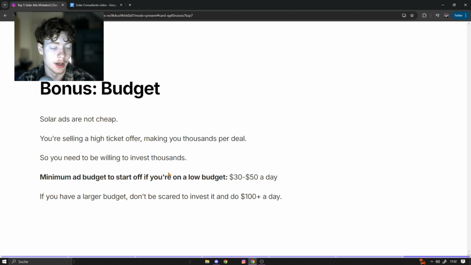But if you want to speed things up and if you have a larger budget, then don't be scared to invest $100 plus a day on this. Maybe when you're starting off and you don't really know what you're doing, start off with small campaigns, start off with $30 a day, go up to $50 a day, and then when you found something that works, you can invest more.